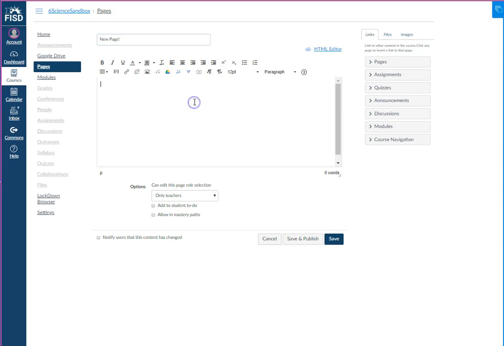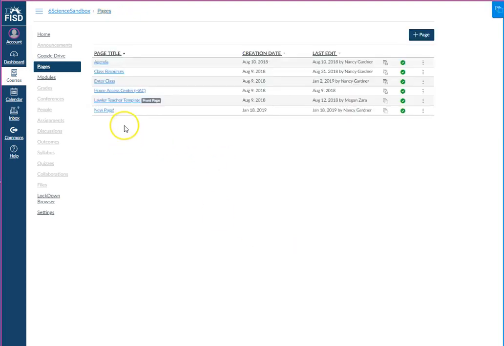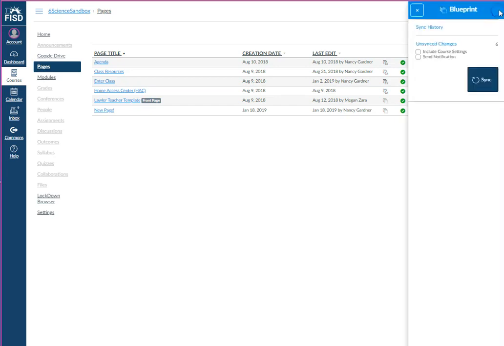This is my new page. I'm going to add this. There's a sentence. So I'm going to go ahead and save and publish. So I've added a new page to my pages, so the bones of my course, and I'm not going to lock it. So since I've made a change, you always go over to your blueprint and you sync changes to make sure that they push over to your shell course.